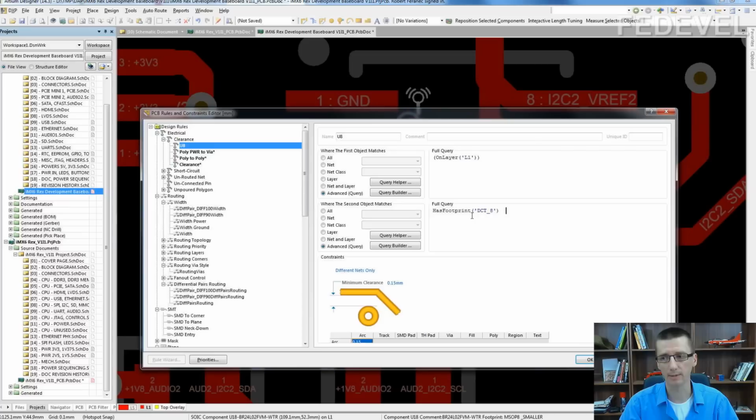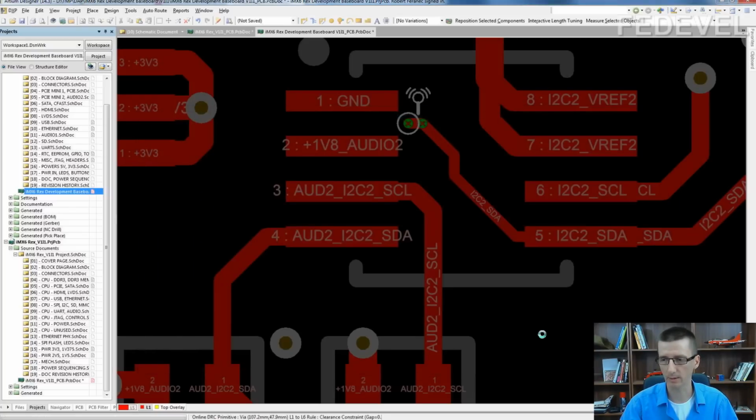You understand what I did, do you? On layer 1, that's this red layer, and under the components with footprint DCT_8, use minimum clearance, not 0.15, but use instead 0.1. Press OK.